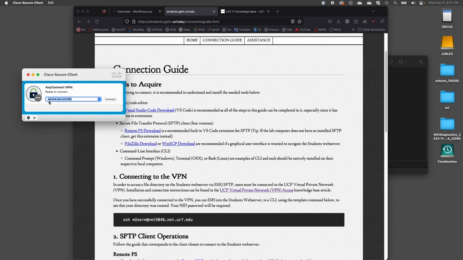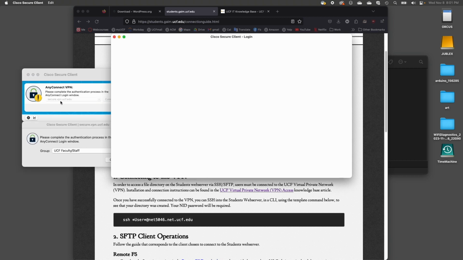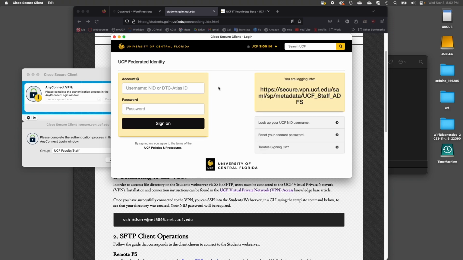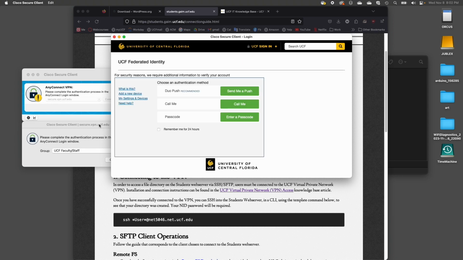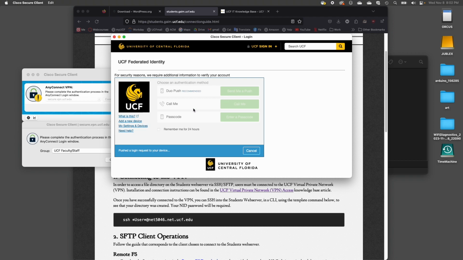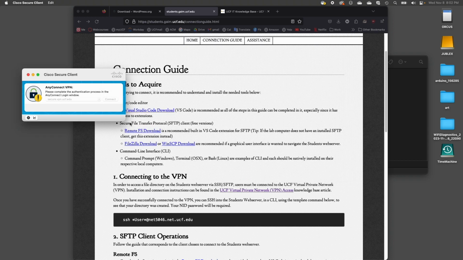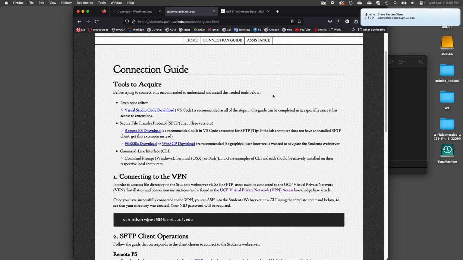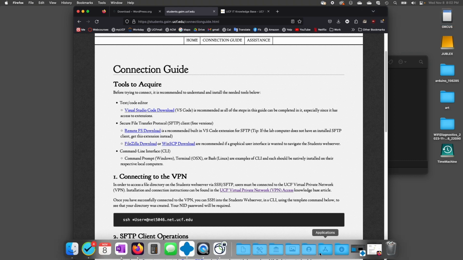So we've got Cisco going. We're going to go to secure.vpn.ucf.edu. Connect. You will have to log in with your NID and password. And you'll have to choose if you're a student or faculty, so use the appropriate group there. Okay, and we are in. All right, so that's living up in our menu bar now. So that's step 1.